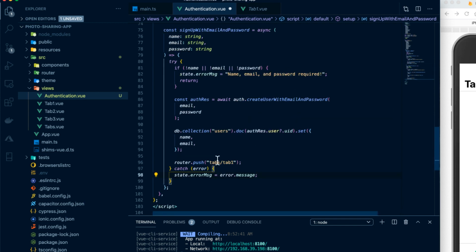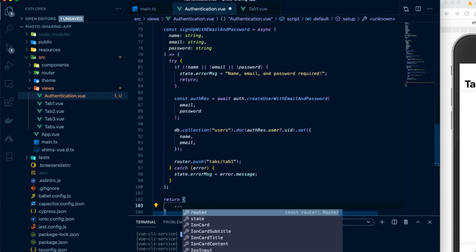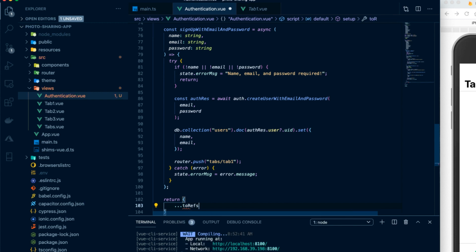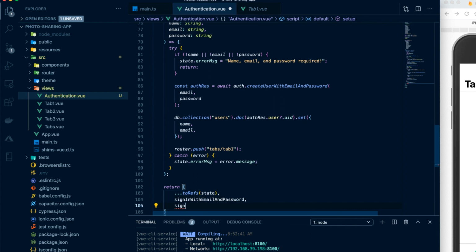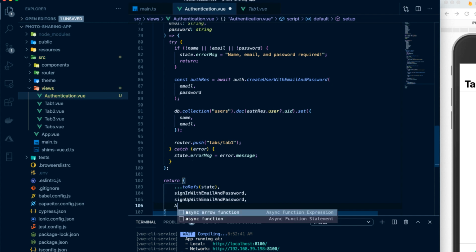And then below this method, we'll go ahead and return everything so that our template has access to it. So we'll say return, ... for the spread operator, toRefs, state, signInWithEmailAndPassword, signUpWithEmailAndPassword, and then our authMode.